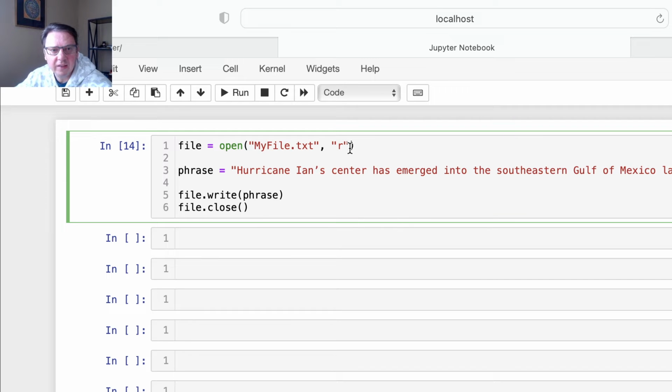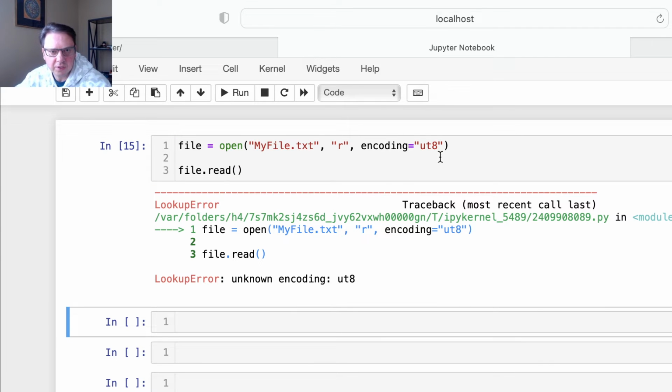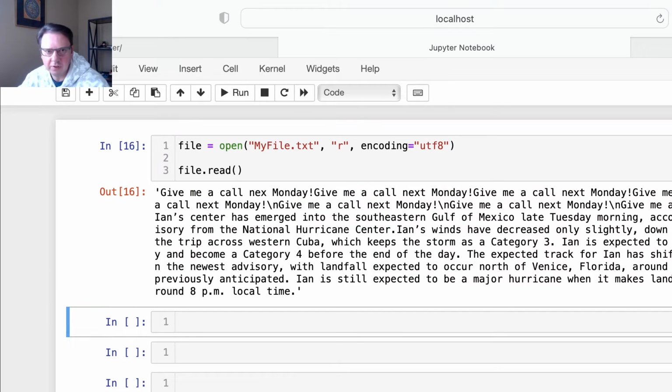Also, if you're on Windows, you might need to do encoding, UTF-8. For Mac you don't need to do it. So in this case, I'm going to take that file and read data from that file. Now let me run this. Oops, I misspelled UTF-8. And now you see I'm getting that data.